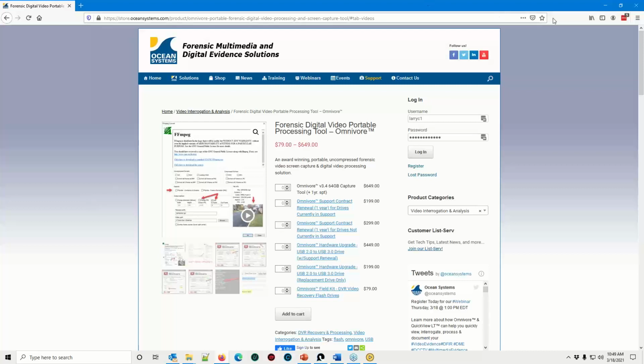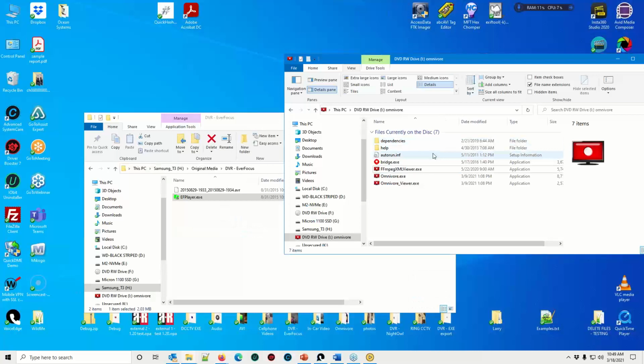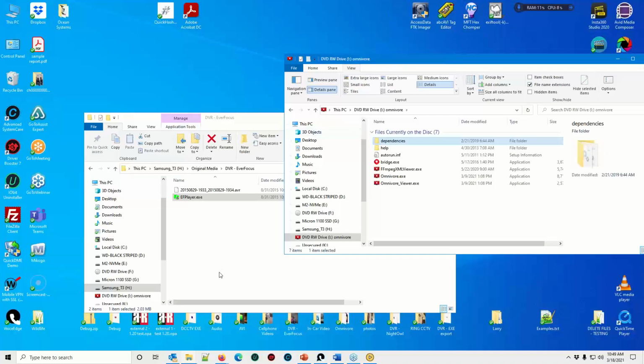The other thing I didn't mention is if you are an advanced FFmpeg user and you want to use FFmpeg from Omnivore via command line, you can certainly do that, because you'll find FFmpeg right within the Omnivore dependencies folder. So you can open up PowerShell or command line and leverage FFmpeg that way if you are a pro command line user.